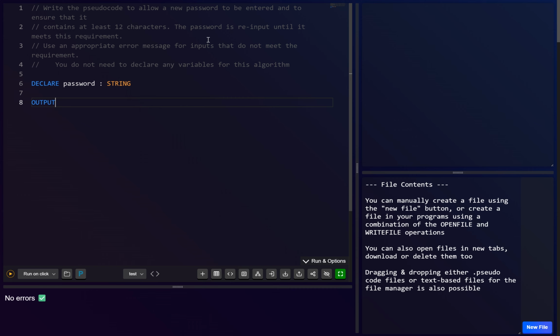Whereas if we use a repeat until, we would actually need an extra if statement inside the repeat until, because the problem with a repeat until is that you're always going to execute at least one time. So in order to get that error message, we need an extra if statement inside that. So I think let's do it just using a while loop. Let's output, maybe, please enter a new password. Then we can just input that into password.